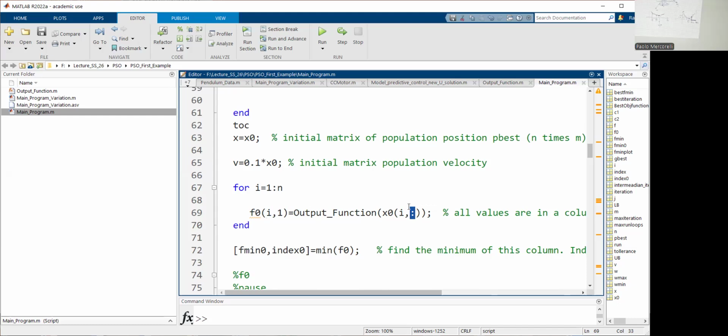Why is it a column? Because the dimension of the problem is 1. We have just one coordinate, because we have just a parabola. And I save these values in a column. Why that? Because I put just the value 1 here, with its values. It could be 200, 201, it depends. I show you now with the simulation.